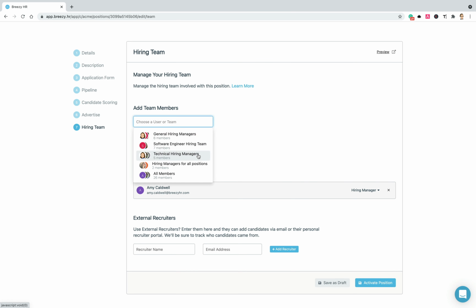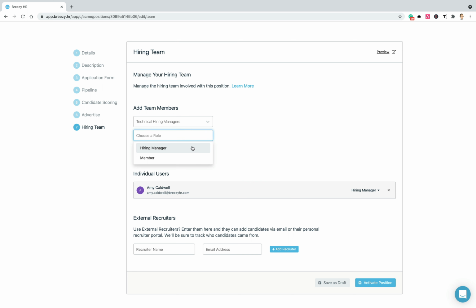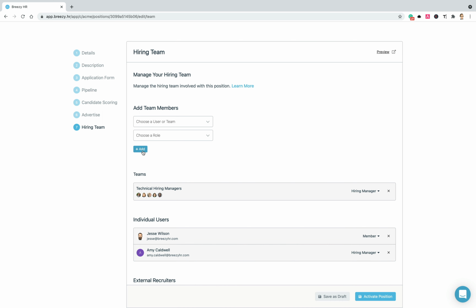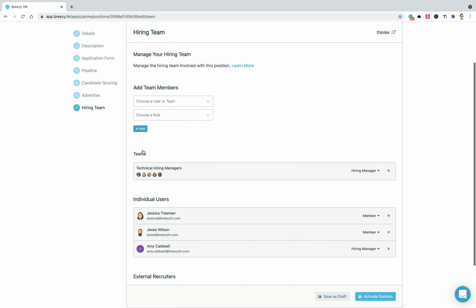This is the group of people who work together to screen candidates and make hiring decisions for this specific position. You can choose from individual users or teams that have been added to your account. Just select the right people from the drop-down, choose a role, and click Add. Members can see most of the info on a candidate's profile, plus fill out scorecards, add notes, and communicate with the rest of the hiring team.